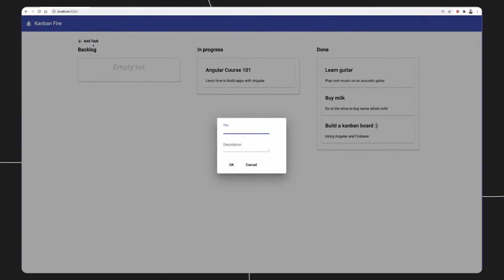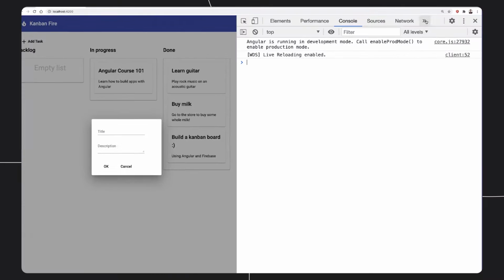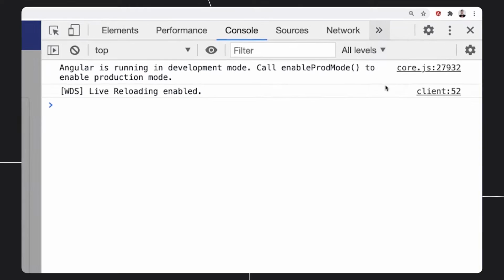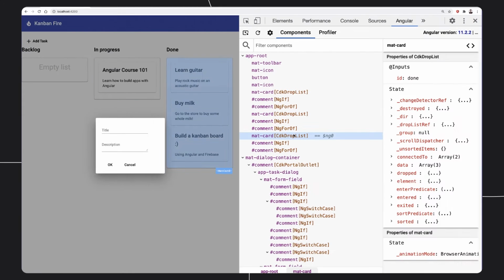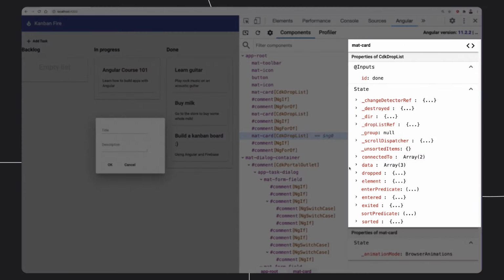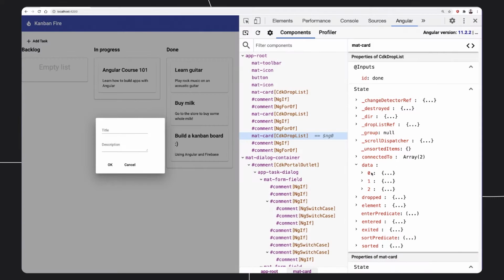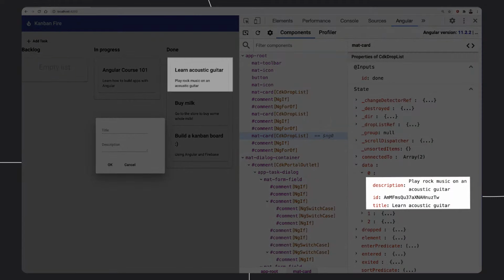Now let us open Chrome DevTools and find the Angular tab. Here we can preview the componentry of the application. Once we select a component, we can find its metadata, properties, inputs and outputs in the right panel, and we can modify them directly from the UI.